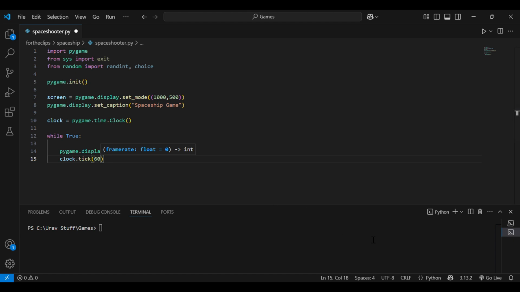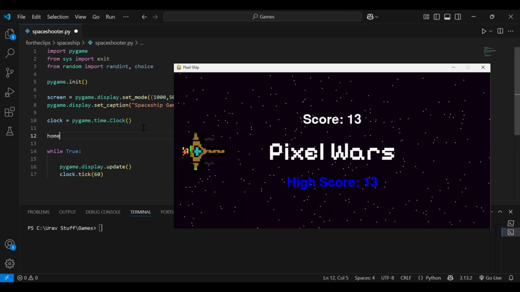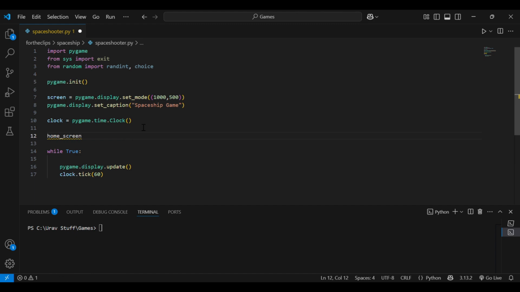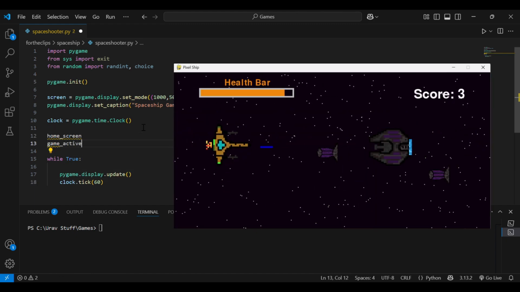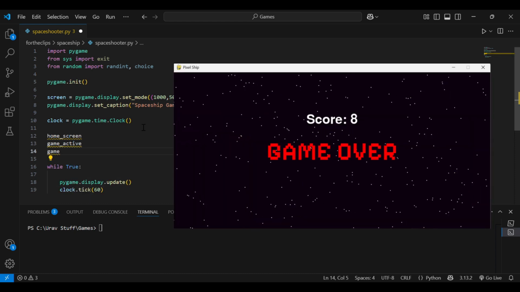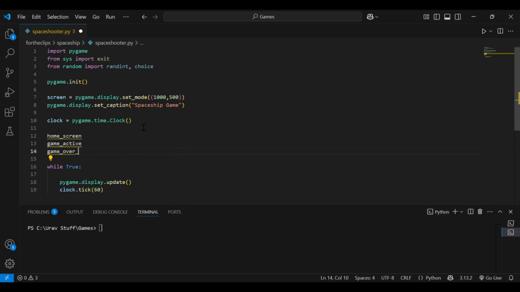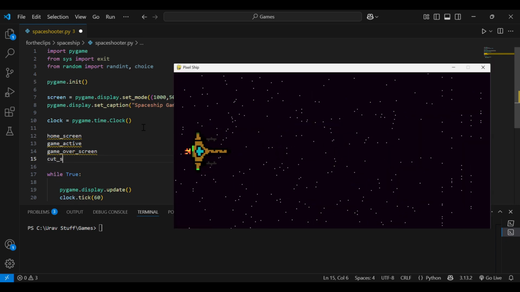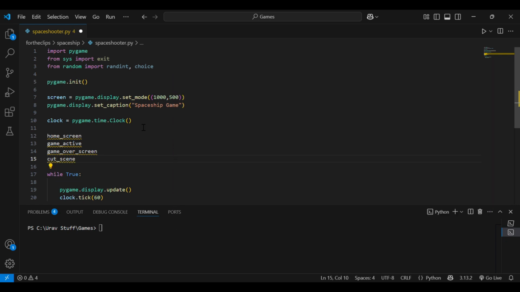So now let's move on to the actual structure of our game. And the game will have 4 parts. We have the home screen, we have the actual game where the game is active, we have a game over screen, and finally we have a cutscene after the player presses play and the player ship travels to the enemies to fight.